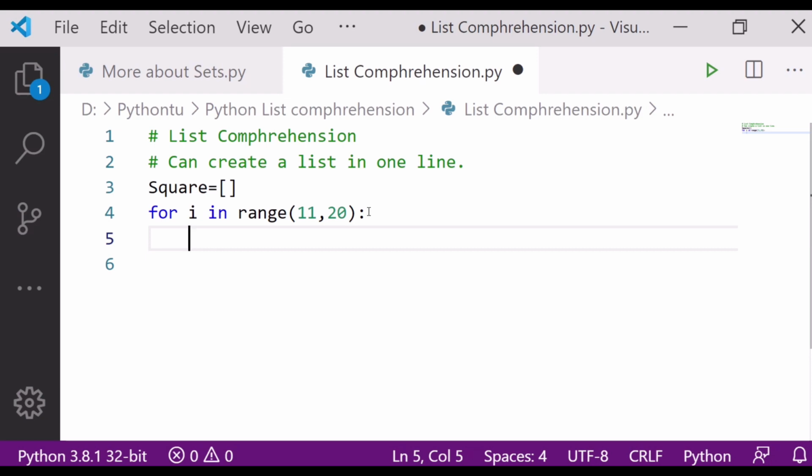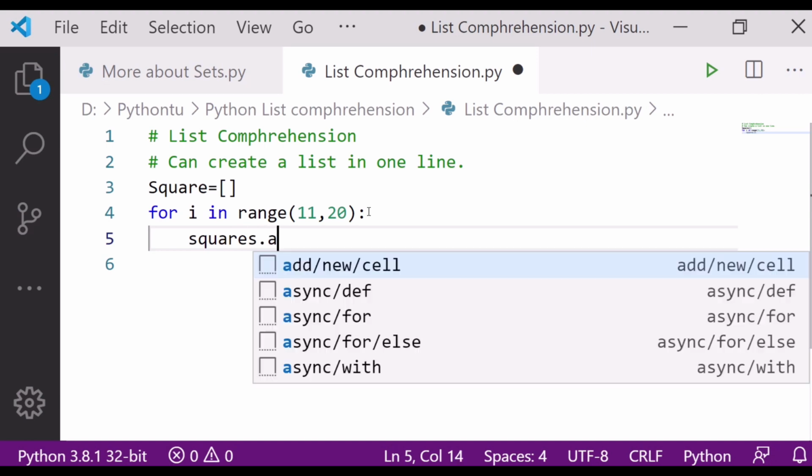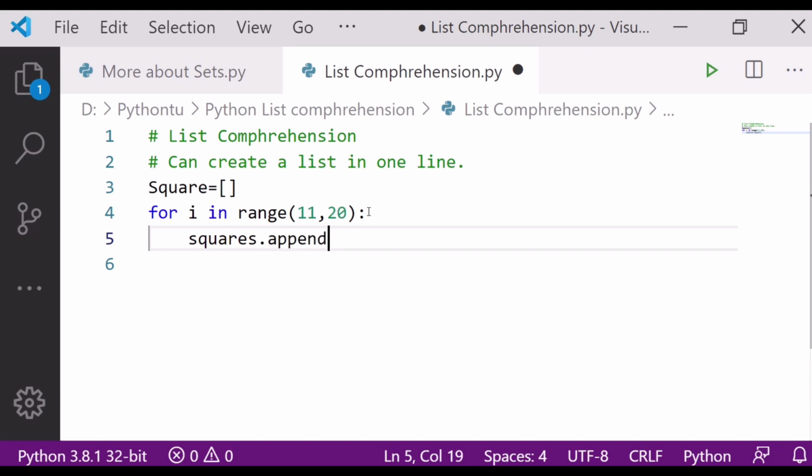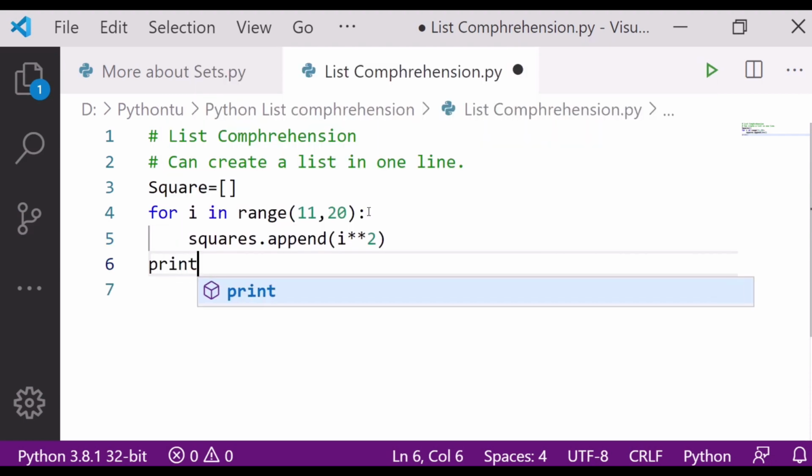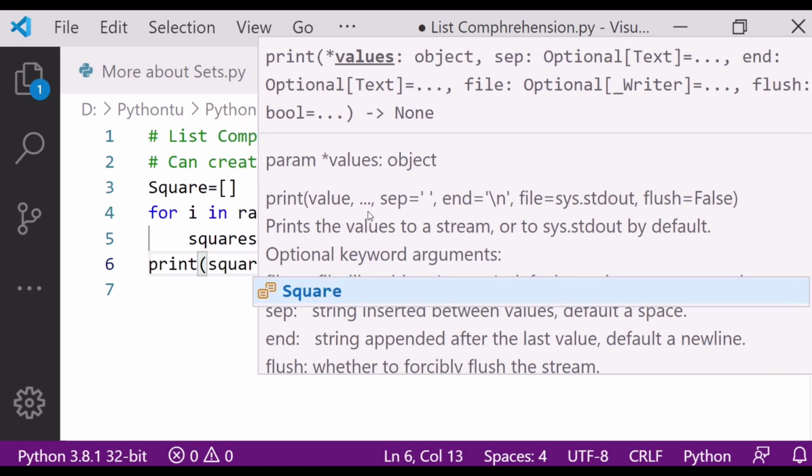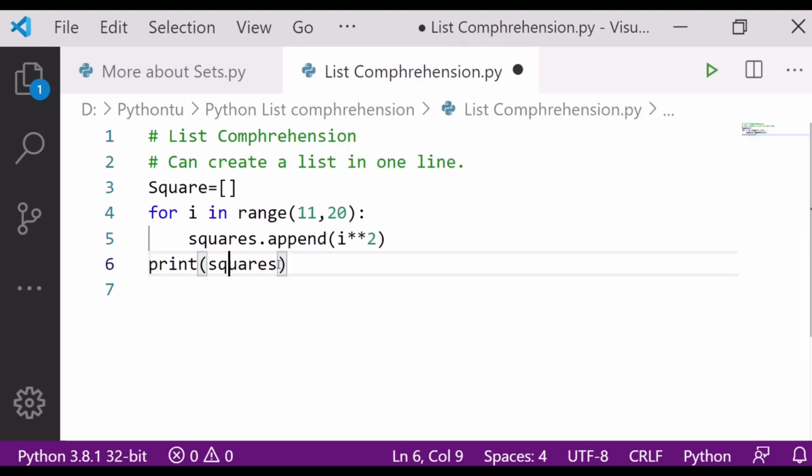After that I have to append it, so I will do squares.append. I have to square it, so i to the power 2. After that I will print squares. So this is the simplest method that we were doing earlier.